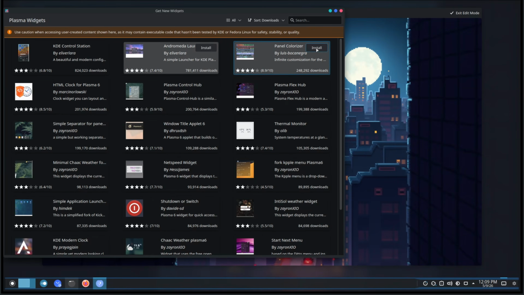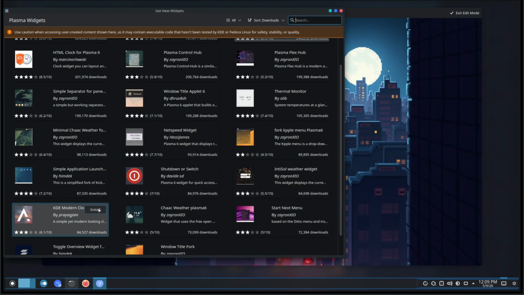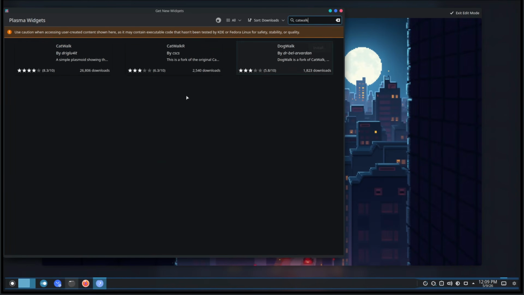Next up is the panel colorizer. We'll go ahead and hit install. And while they do still show to click install, a lot of times they are installed after you've clicked it once. We can go ahead and hit KDE Modern Clock, and then we're going to start searching for a couple different things. So we're going to start searching for Catwalk, since we're kind of doing a weird cat theme.